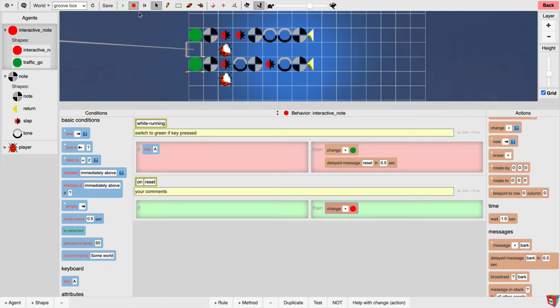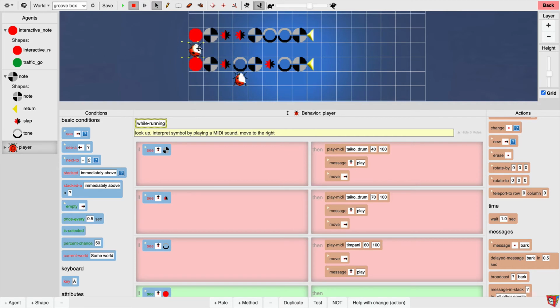But the problem now is I already have these set to green. I need to make sure that we're starting at red. So I'm going to select red, put the red ones in. Red one here, red one there. I'm going to move these back to the beginning. I'm going to save the world. So now let's see how we're doing right now. So I'm going to run. They're red. I'm pressing A. And as you can see, the traffic lights is now switching back to red.